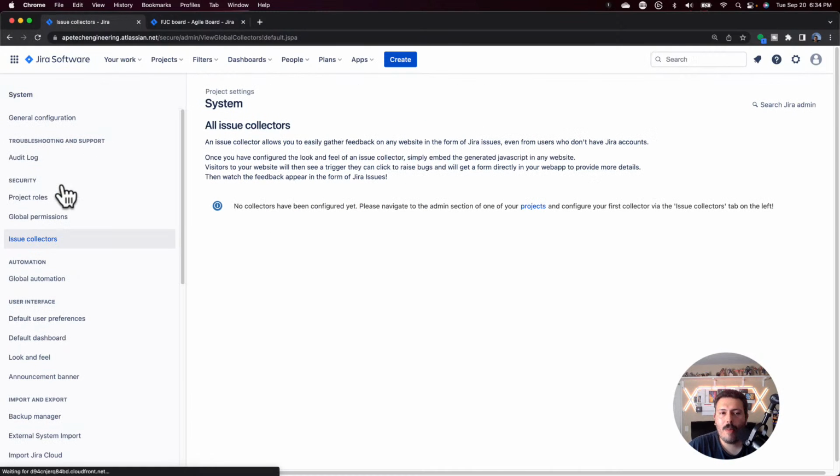Issue collectors, I'll only mention briefly because I'm not a big fan of issue collectors, but if you're ever in a situation where you're trying to embed Jira into an external website and you want users to submit tickets without a Jira account or creating an account, the issue collectors route is the way you're going to want to go. And let me know in the comment section, chat, if there's any interest in this. This is a bit more of an outlier, not something that I use in my 6-7 years of using Jira. I've only ever had one team use issue collectors, and that was like 8 or 9 months ago, right? And so that's the only reason I bring it up.